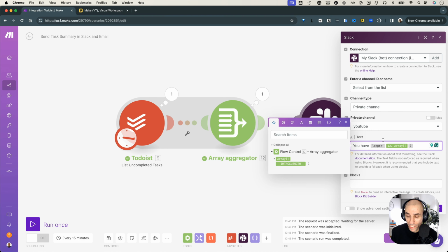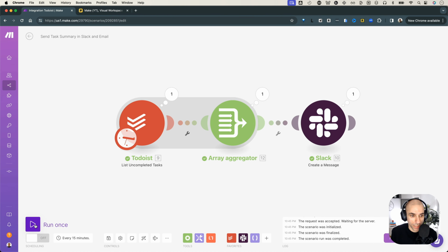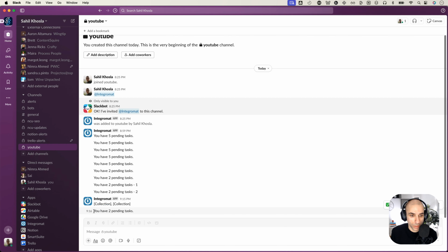Now the length function will convert the array into whatever the number of bundles received from Todoist was, because they are now consolidated by the aggregator into a single array. And we can say the same thing, pending tasks. So now if I hit OK, and if I hit run, let's go to Slack and see. And there we go. Now we get the message: you have 2 pending tasks.